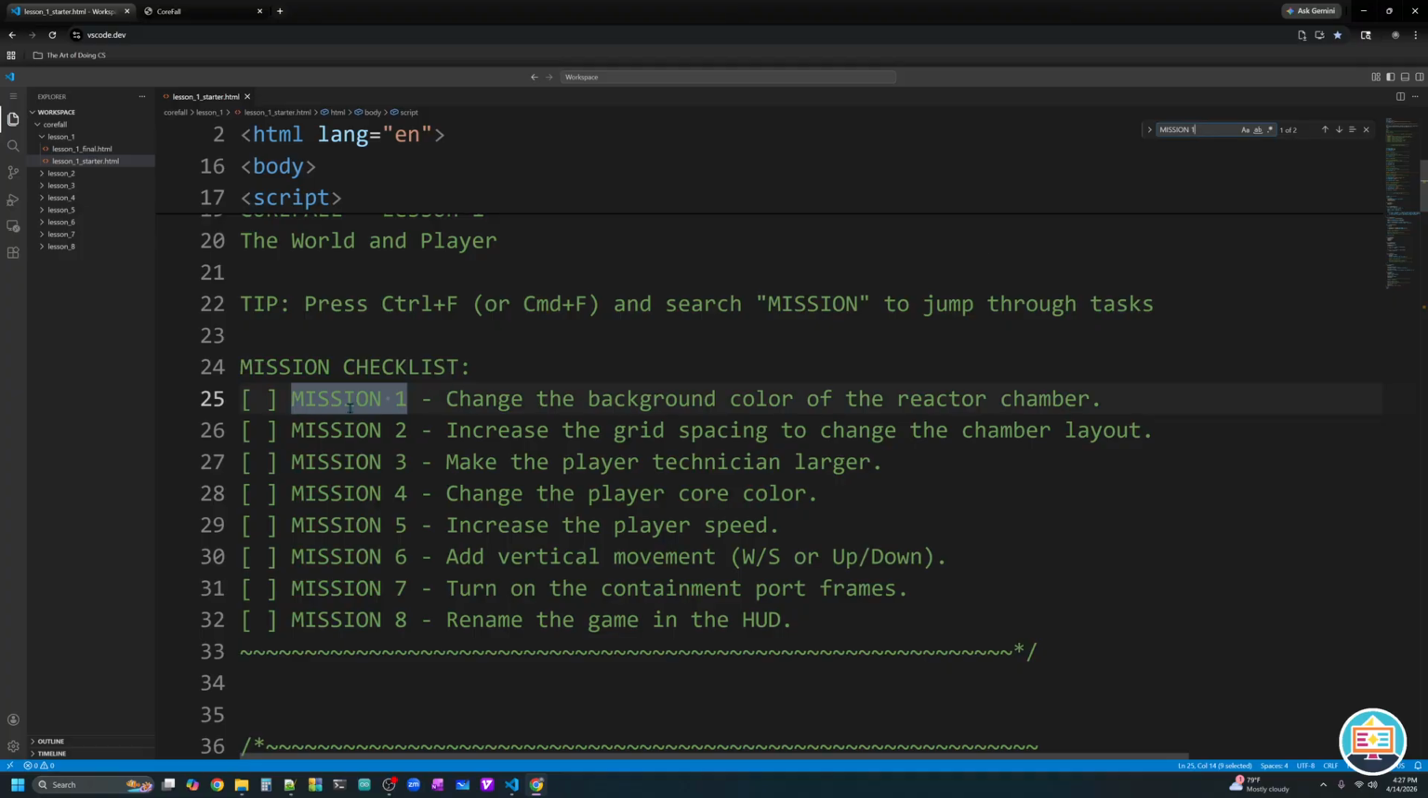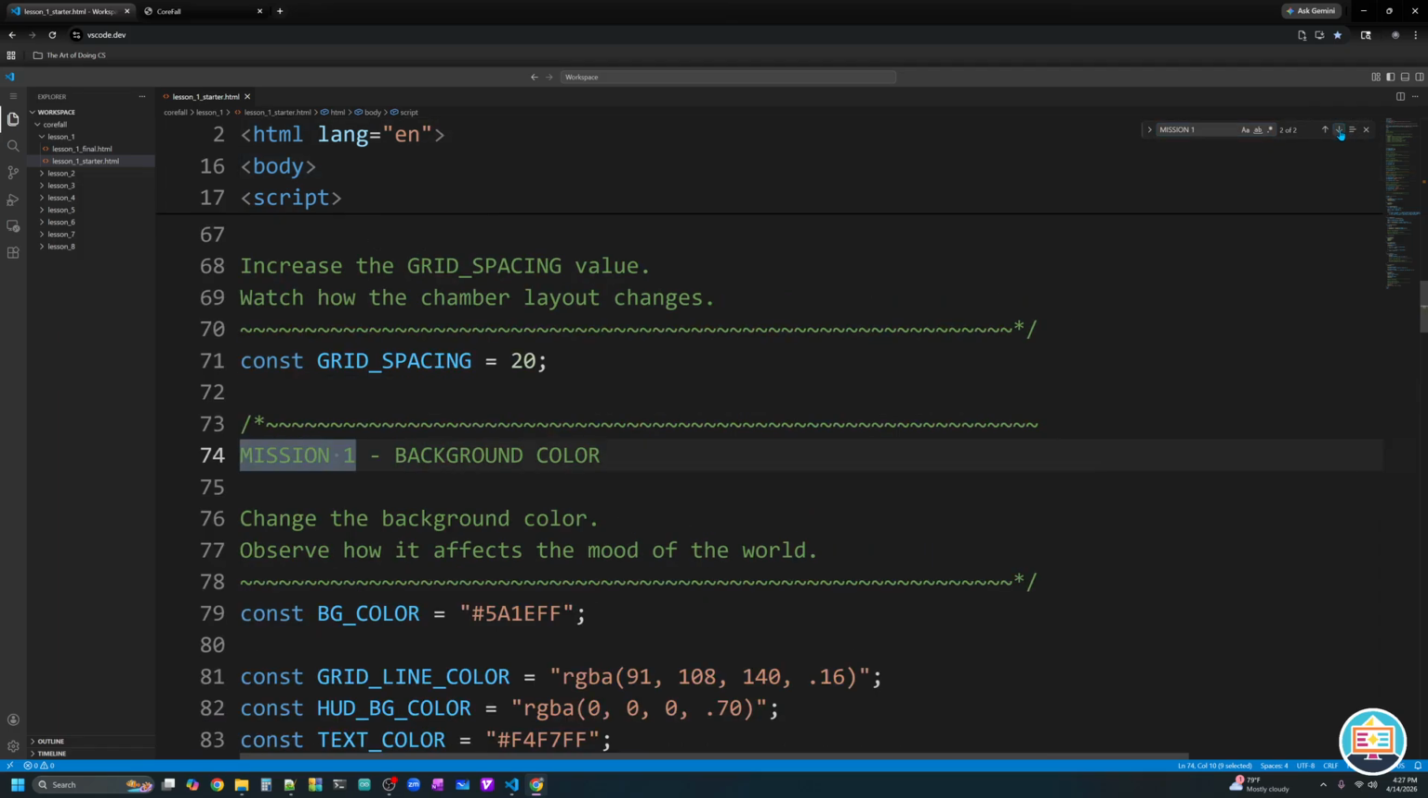See, mission 1 is a tag. In the mission checklist, it's listed right here to change the background color of the reactor chamber. But if I hit the down button, it will move to the next match of the tag. And the next match is the mission that I am looking for. We are looking to target the background color. Observe how it affects the mood of the overall world.